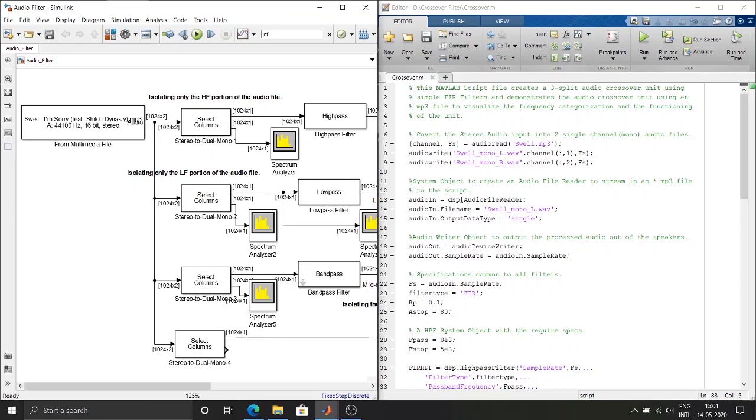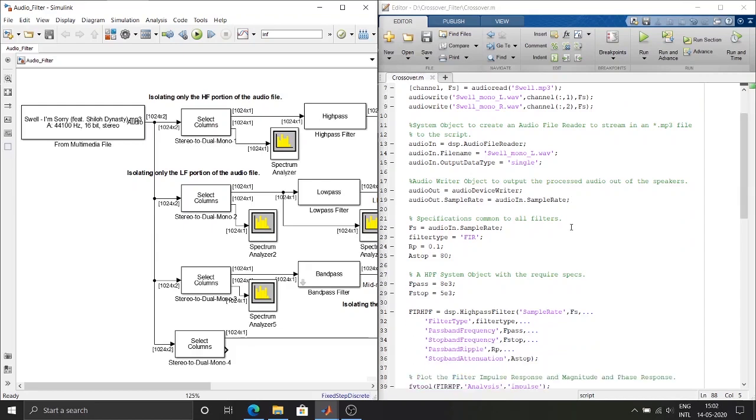Next, I have instantiated an audio reader object. This is basically this object in the Simulink model, and I have set the input file name to swell mono L, and then set the output data type to single. So this basically means that it is going to have a single output.